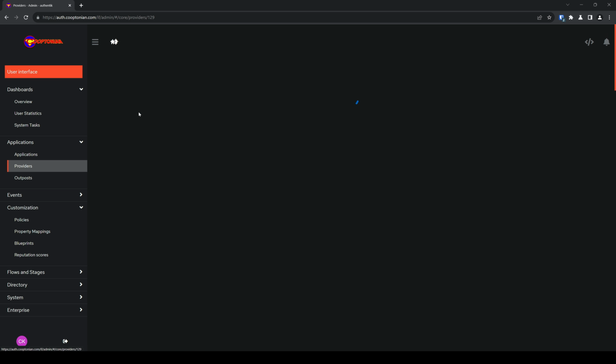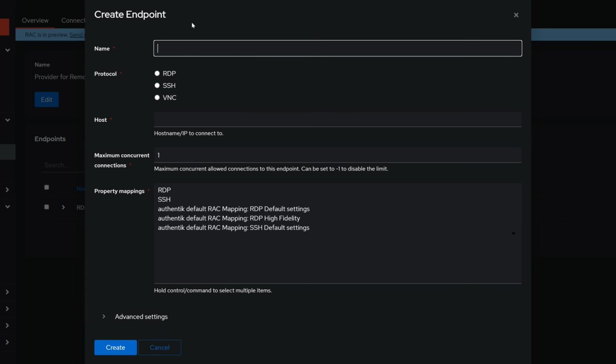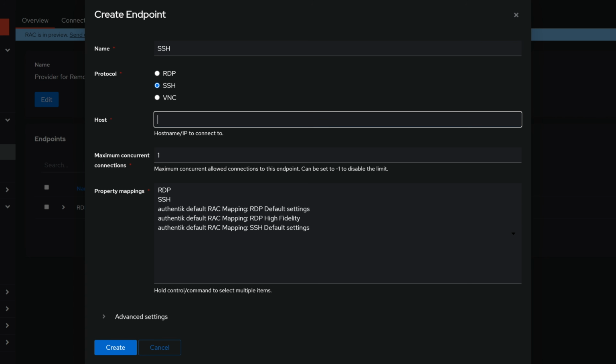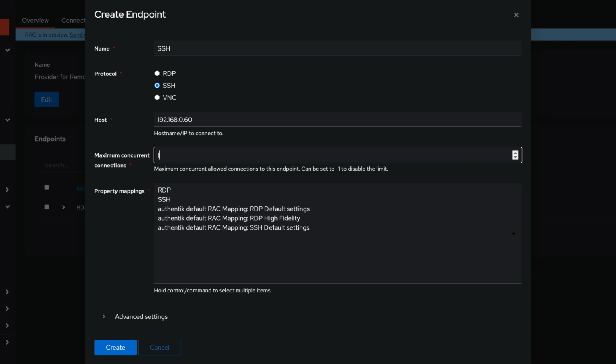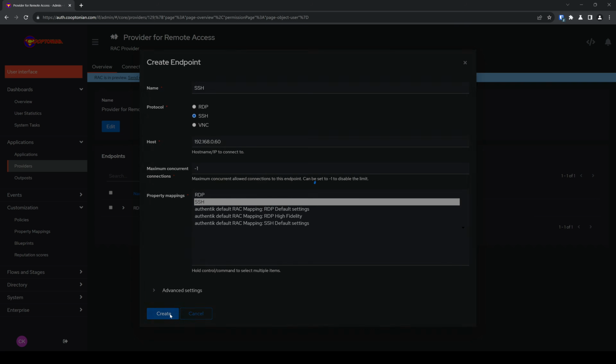From here, go ahead and click on Applications to expand it, and click on Providers, and click on our remote access provider. Under Endpoints, click on Create, and go ahead and name your endpoint whatever you'd like. For simplicity, I'll go ahead and name mine SSH. For protocol, be sure to choose SSH. And again, for hosts, be sure to enter the hostname or IP address for the system that you'll try to connect to. And again, for maximum concurrent connections, I'll go ahead and enter a -1 to disable the limit for this demonstration. For property mappings, be sure to choose the SSH property mapping we created and click on Create.